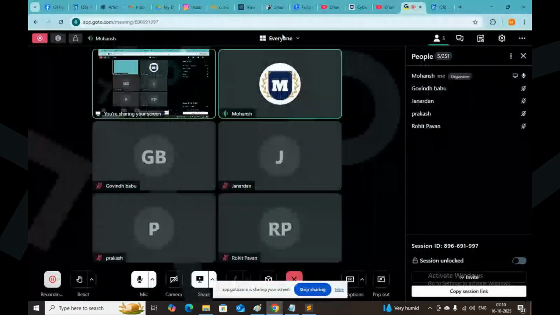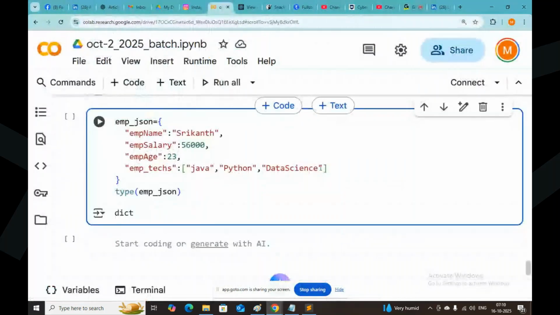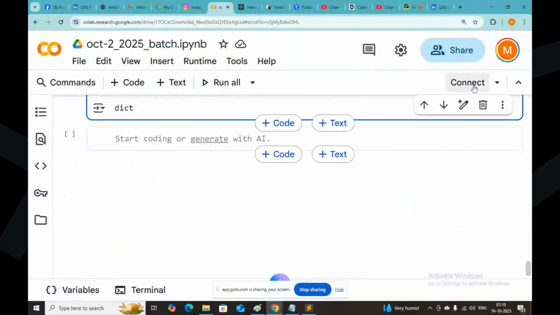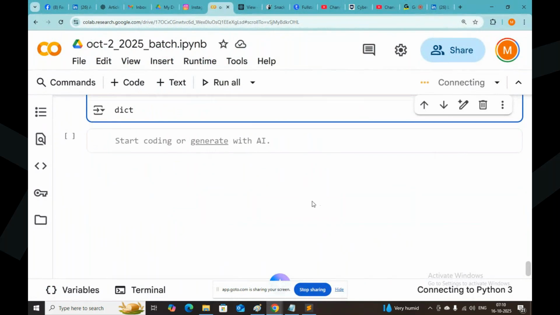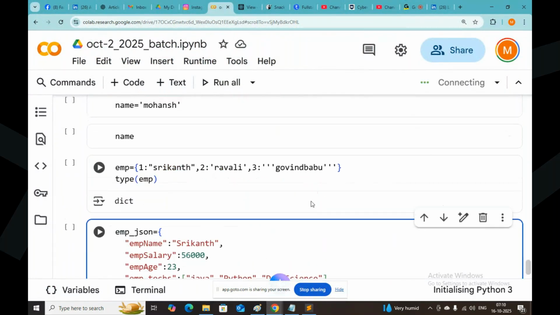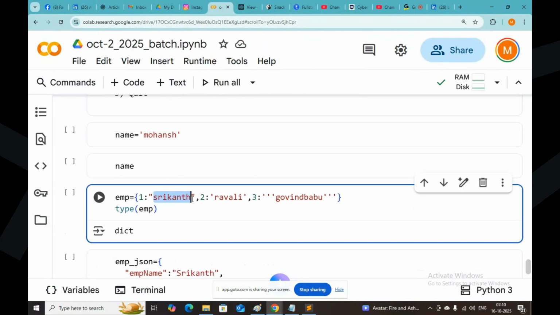Okay, so I'm opening Visual Studio. Is this one Collaborator? Let me connect the Collaborator. Yesterday we discussed one dictionary. One more time, this is the dictionary I defined, and this is the type of the employee. This is the dictionary, so I can define the dictionary like this.